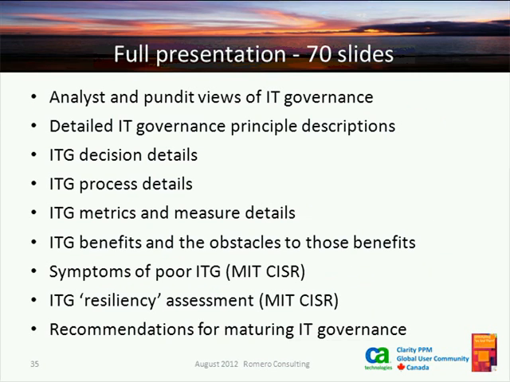I've mentioned, very quickly, oh, yeah, by the way, you need this stuff. I mentioned it earlier. I've provided a PDF to your hosts, and you can get a copy of the full presentation. And in that, you'll find some more slides that have some analyst and pundit views of IT governance. You'll see detailed descriptions of the principles that I've talked about, some slides that talk about each of those 5 decision areas, a slide for each of the process details, a slide for each of the metric areas that are in that previous slide, and then some other things that are some nice tools that I've borrowed a lot of them from MIT CISR. Peter and Gene are great, and they come out with new stuff every year.